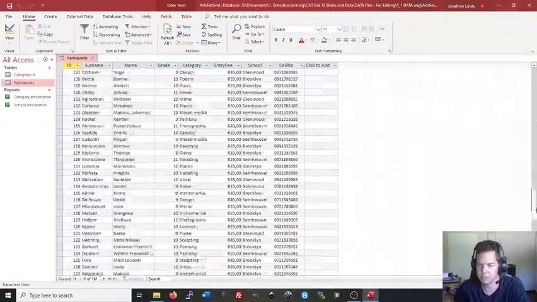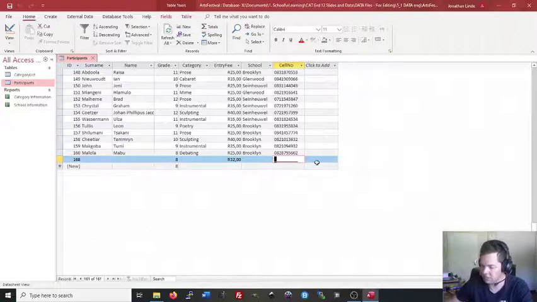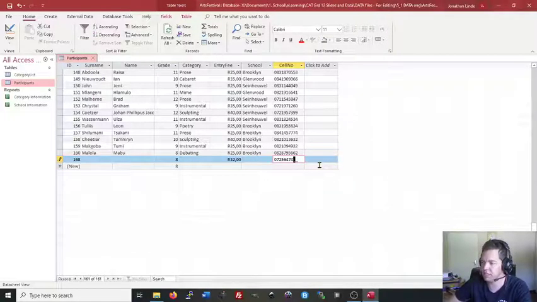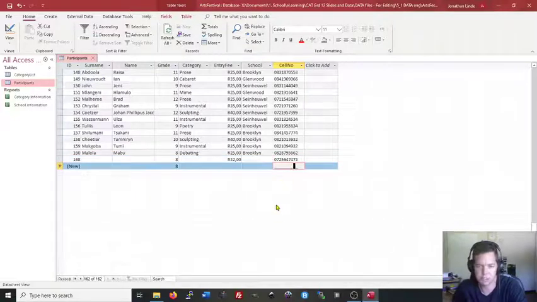Nothing changes, but I can now go to the bottom and test this out. And I could start typing a random number here, and for instance maybe try and type in too few numbers by accident. Someone left off the last few digits. If you click outside, then the warning is displayed saying that the value entered isn't appropriate for that input mask. And the person would know, okay, I've made a mistake, I need to make sure that I complete my cell phone number. And once you enter in 10 digits, then you're able to move to the next record.